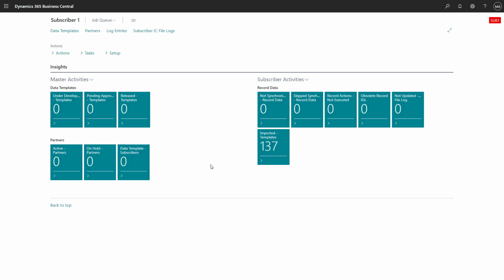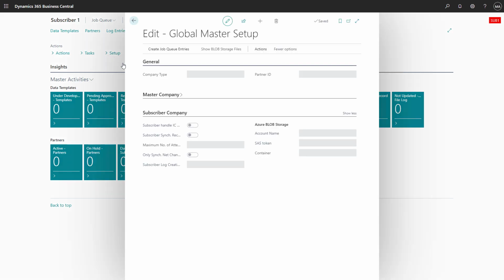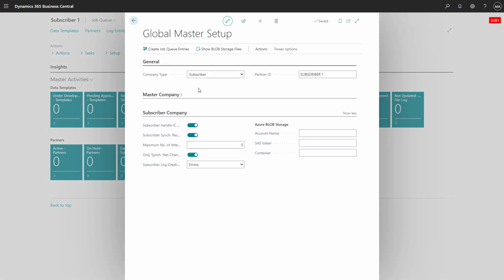In global master data sync, we have the setup table, which is the global master setup, where we can control different kinds of settings. In this video, we'll go through the settings that are relevant for a subscriber company. On the role center, we will click on setup and global master setup. The first field we will meet is the company type, where you specify that you are a subscriber or if you are a master and subscriber.